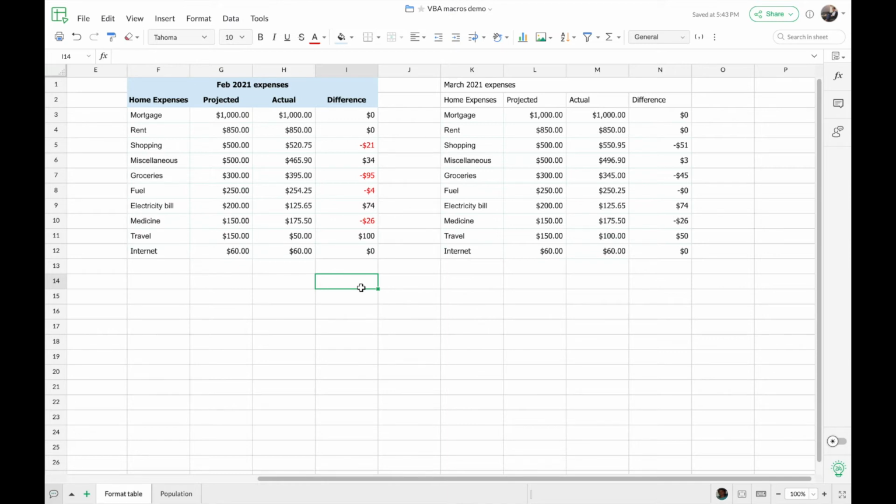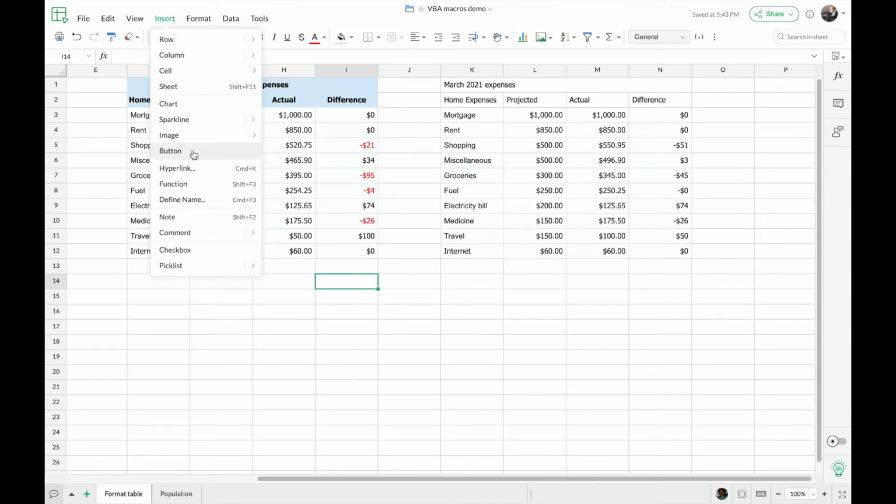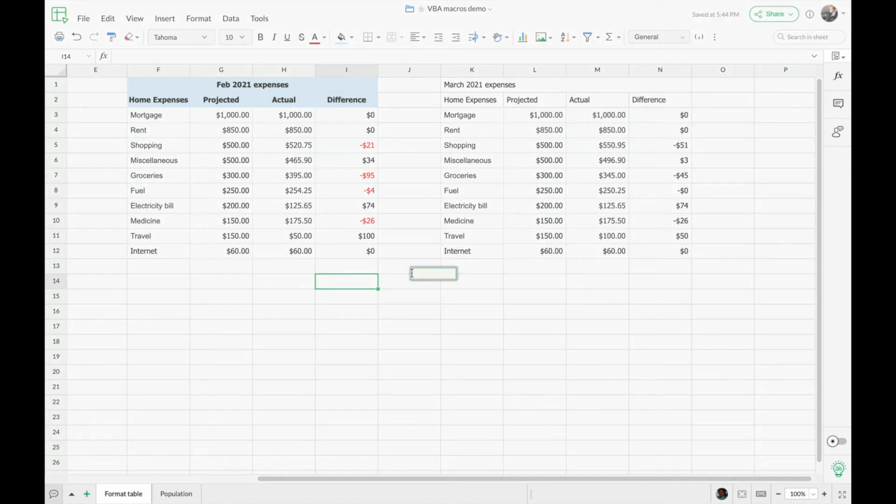Now before we go to the run macro option, let's see how we can use a button in order to execute this particular macro. For that, you can simply go to insert, and you can see an option called button here. Just click on that, and a button will be inserted into your worksheet. You can see that by default it opens in an edit mode, so you can give a label for that particular button. I'm just going to call it format underscore relative.